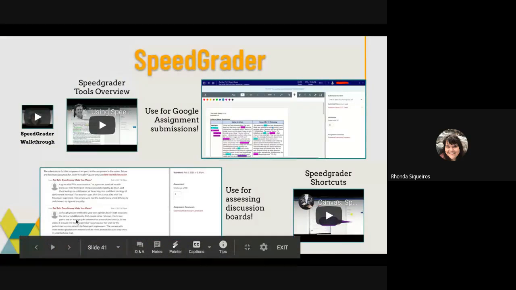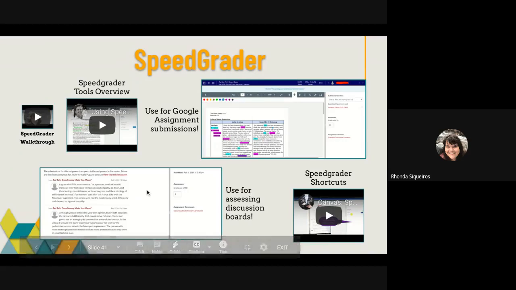If it is a discussion, and I know that this is small and hard to see, this is a discussion board. A student was asked to respond to a TED Talk. And so the student posted a comment and then had to reply to another student. So I can sort that by student and then grade the students' submissions within SpeedGrader.